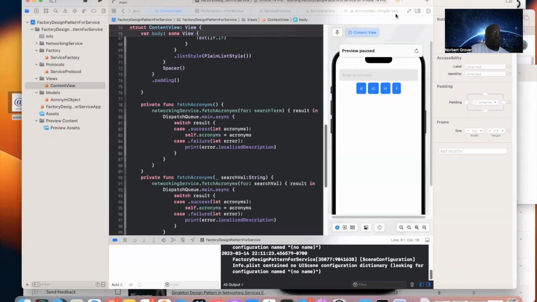So another thing too, when creating a unit test for a networking service, it's generally not recommended to test the actual API call over the network because it introduces dependencies, right? So you're talking about the availability of the API or external factors like network latency, connectivity issues, and these things could actually create inconsistent results. Accordingly, what you want to do is mock the data, and that's what we're going to do.